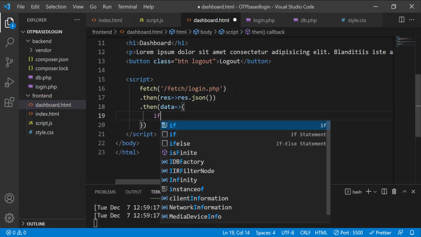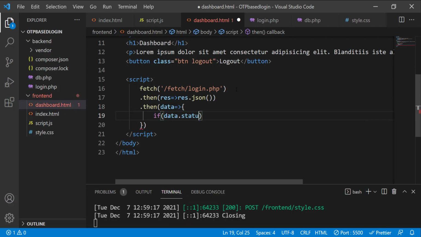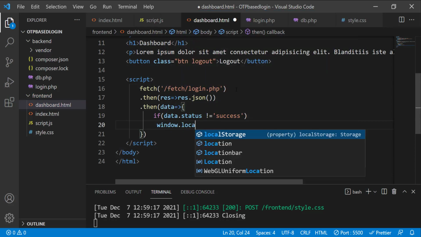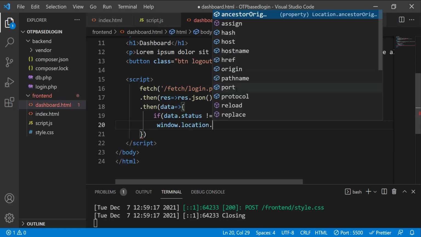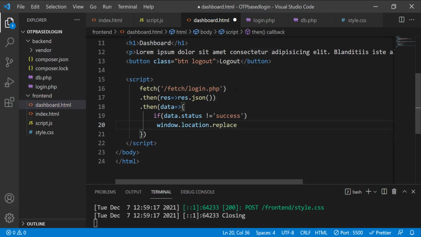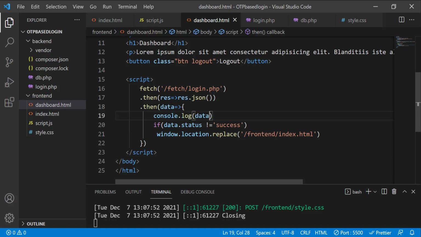Now again it will check if data.status equals success. Let's make it if status not equal to success, that means we are not logged in. In that case, we should immediately be redirected back to index.html. So window.location.replace frontend/index.html. If not, we will stay on the same page, so nothing will happen. This should be backend.